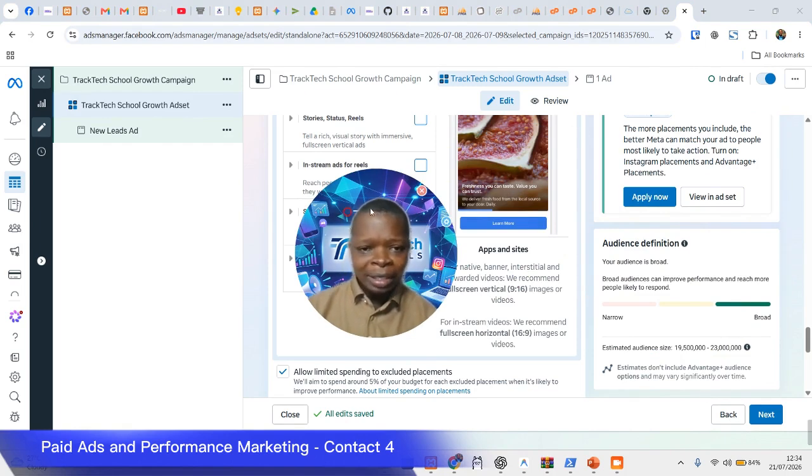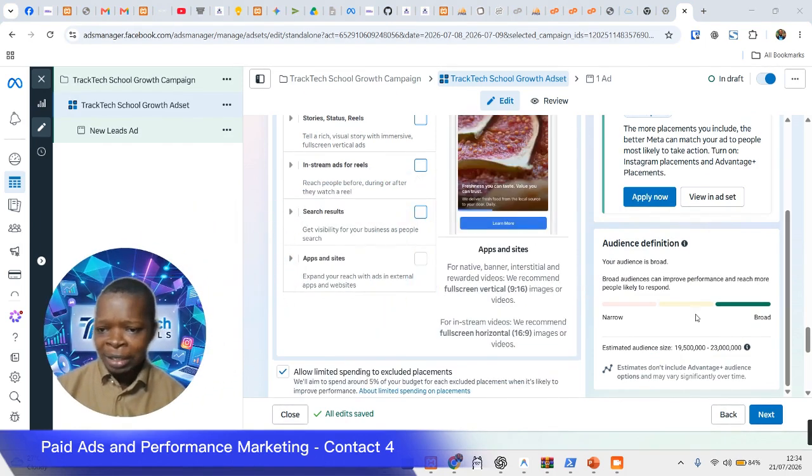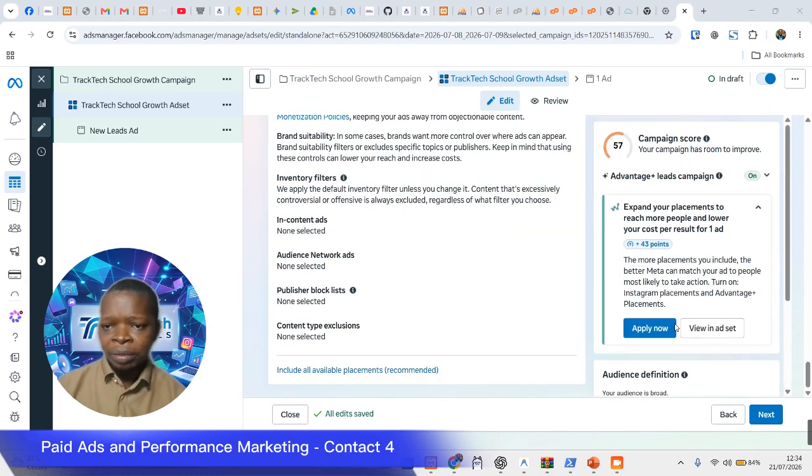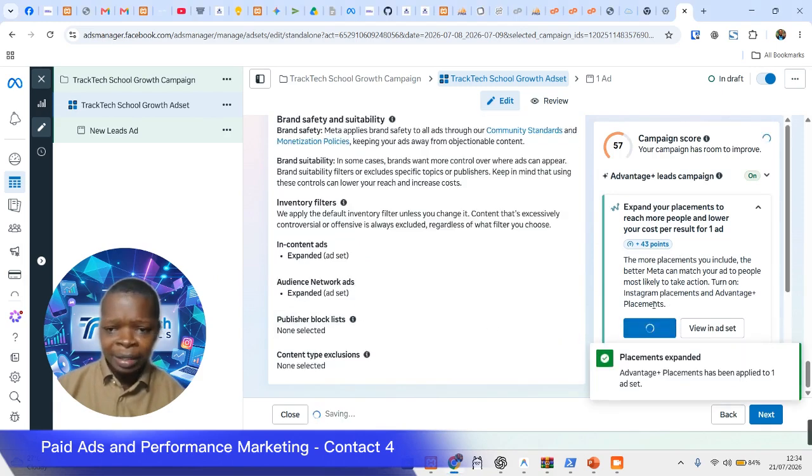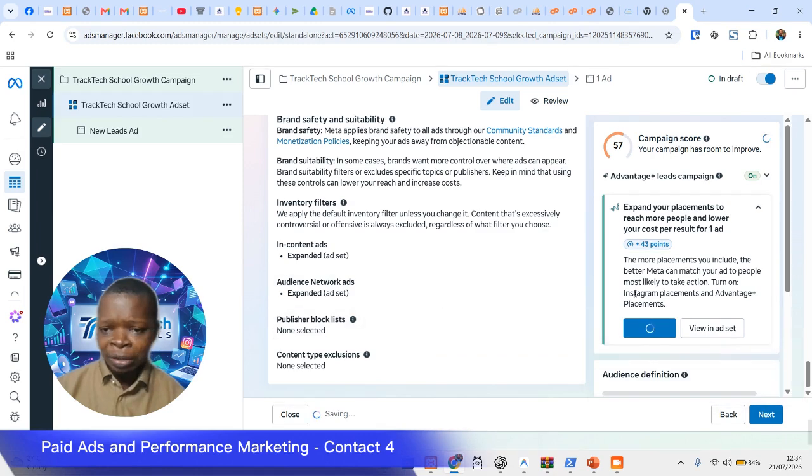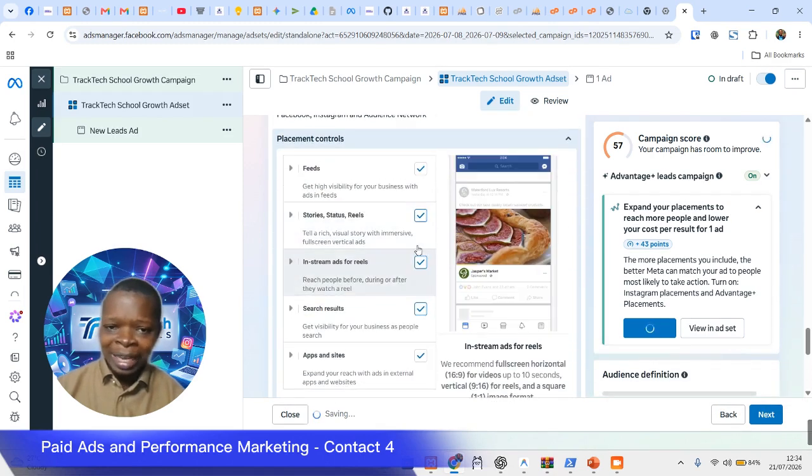So just leave it the way it is. Let me bring this here so that you can see what I'm talking about. Let's click this advantage expansion. Let's click this. So it has triggered it again.